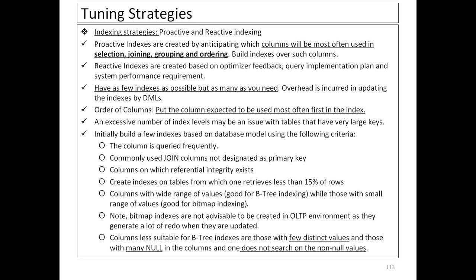Initially, build a few indexes based on the database model using the following criteria. So start with few indexes and as and when required, go on to add indexes. However, due to proactive modeling, you will create more than those few indexes, a few more than the minimal indexes, so as to do proactive tuning based on the volumetric information and the user information or data access information in hand with you.